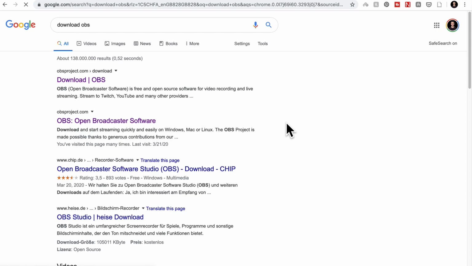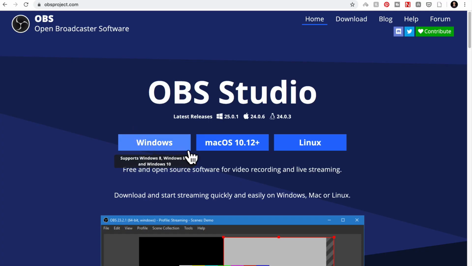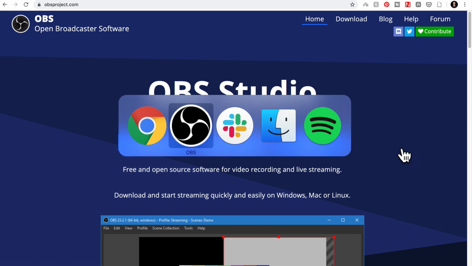The first thing you'll need to do is download OBS. OBS is Open Broadcaster Software. It's a free app for Windows, Mac, and Linux. You download that, and that's the first step in order to get this set up. Okay, so I'm just going to move over to OBS now.